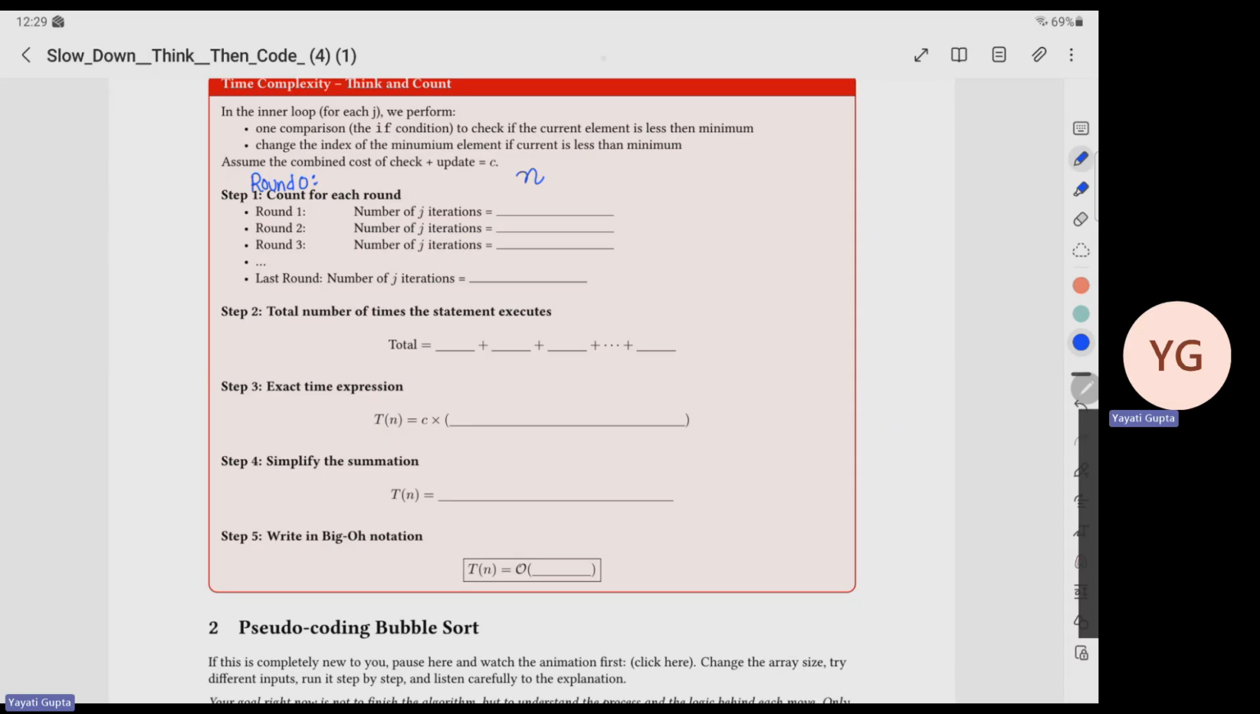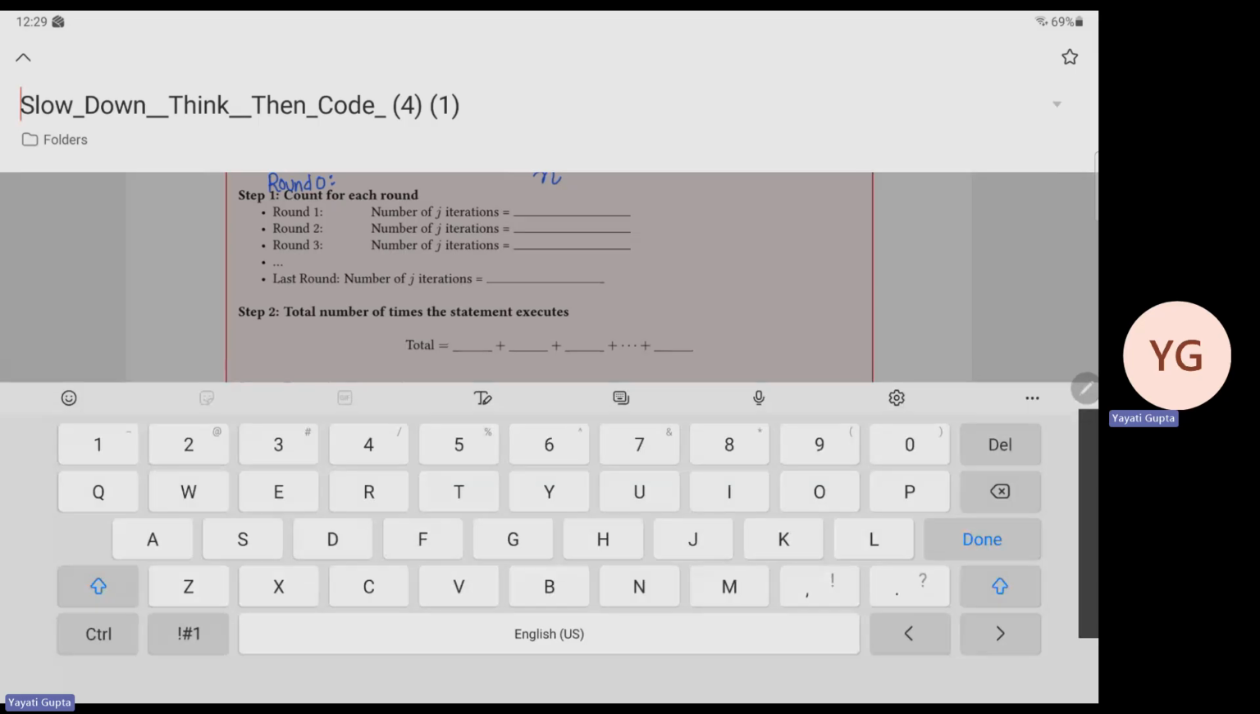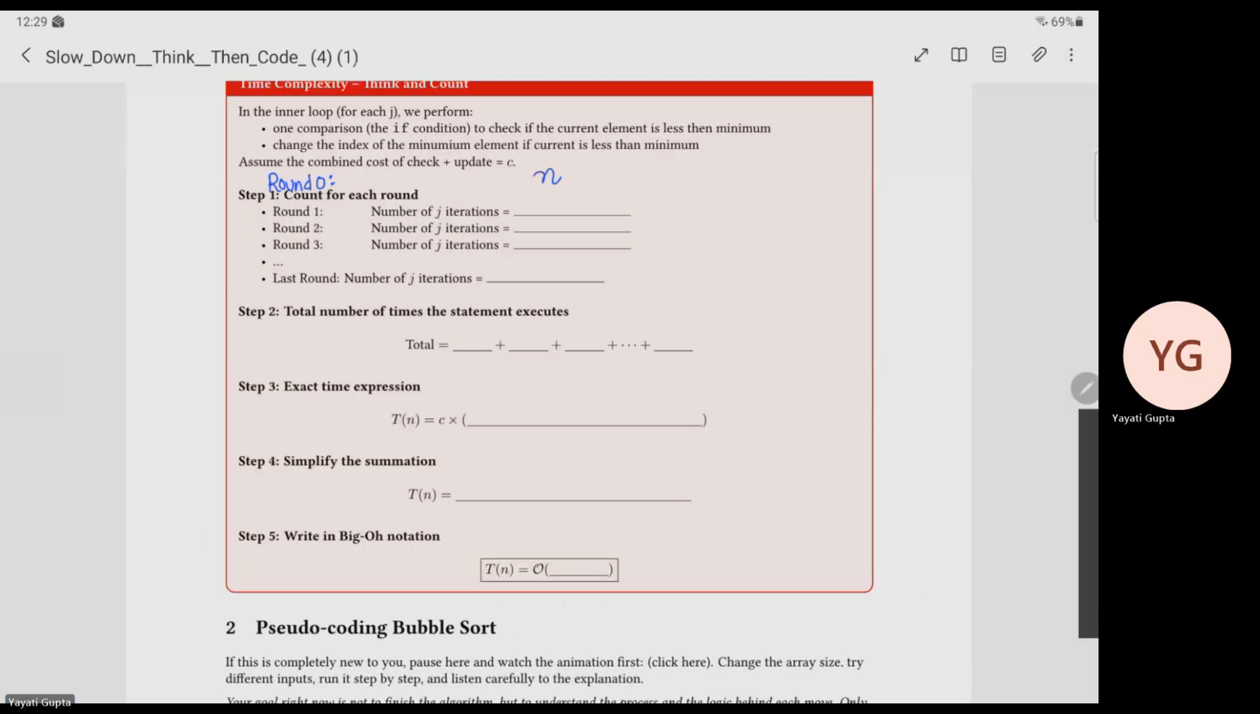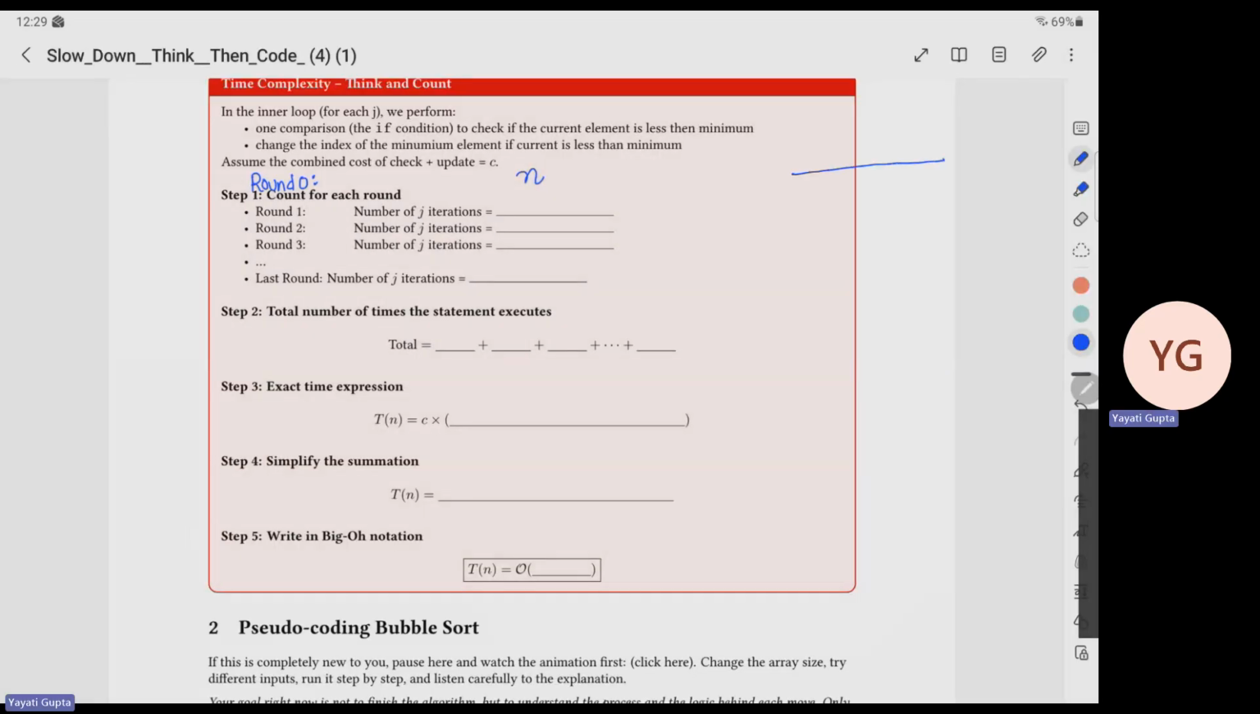So we are focusing on what is getting repeated here. And what is getting repeated here is going through each and every element of your array and using that condition: if this element is less than the minimum, and trying to figure out the minimum index, right? So that's what is getting repeated. So in round 0, j had to actually do that step for n elements.